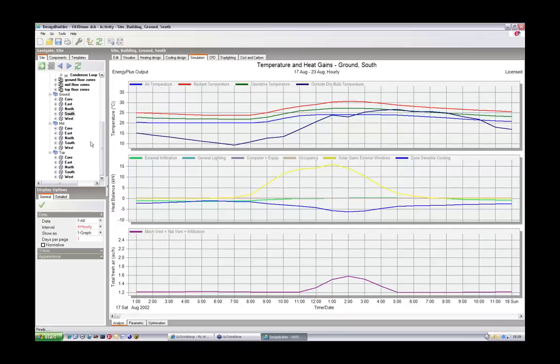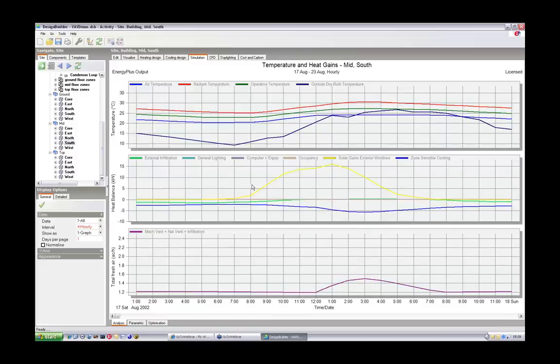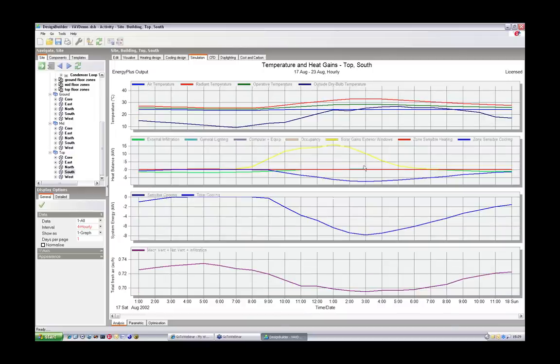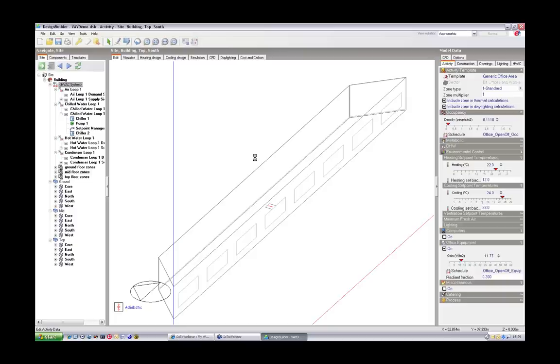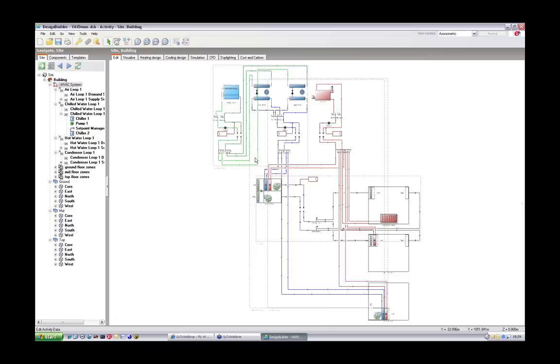Similarly, if I select the south zone for the mid-floor, we'll see a similar result, the set point of 24. And likewise for the top floor, which is conditioned by fan coil units, again you can see that the set point's being maintained. But I'm not going to go any further into the results. Really, the object of this exercise was to give you an idea of how you assemble an HVAC system in DesignBuilder HVAC.